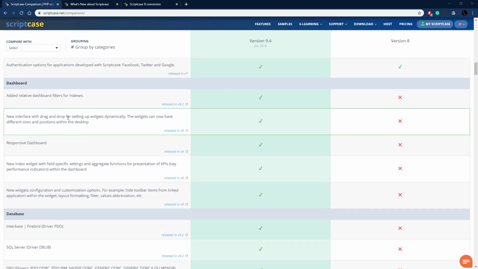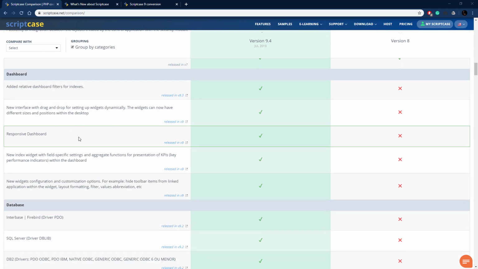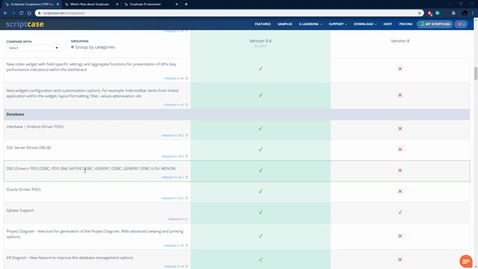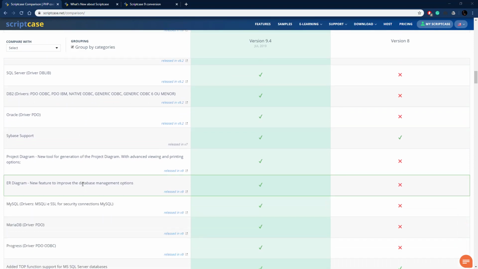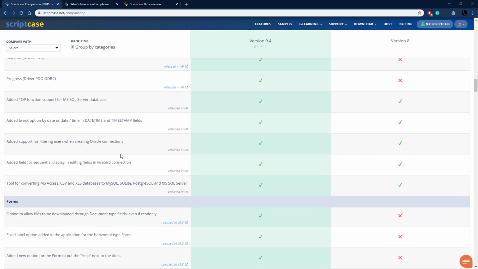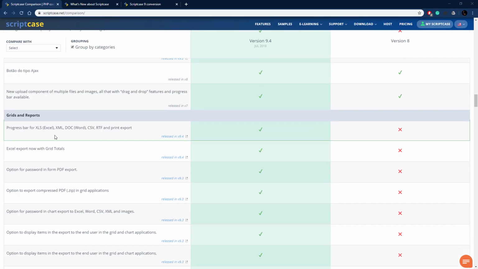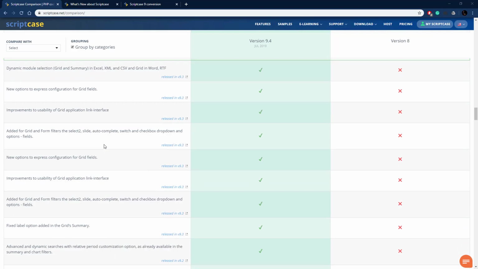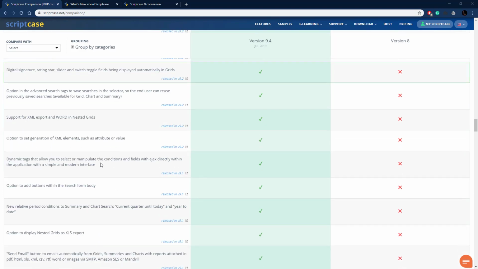So I'm just scrolling through, showing you these. We're going to look at dashboards today and lots of these features. I'm going to show you all the different database drivers we have. We're going to use an SQLite one today, but we've got lots of different database drivers you can use. And then with grids here, we've got different progress bar and different export options. We're going to be looking at those and group by settings as well.